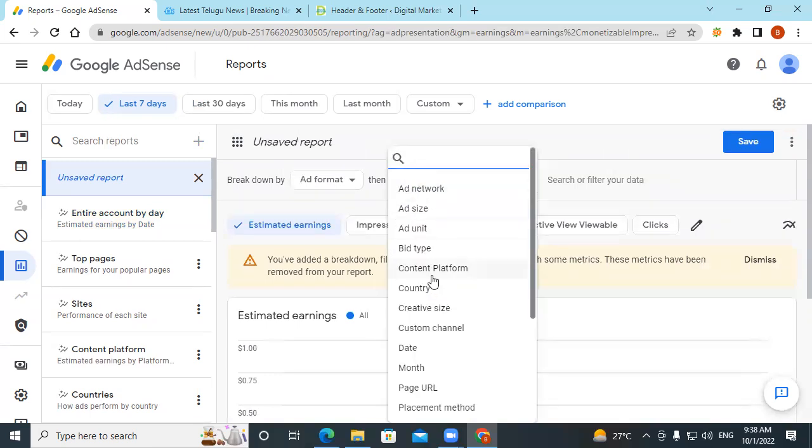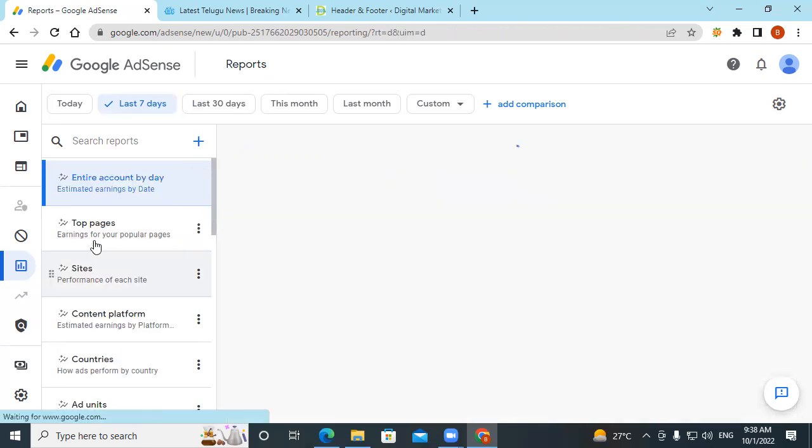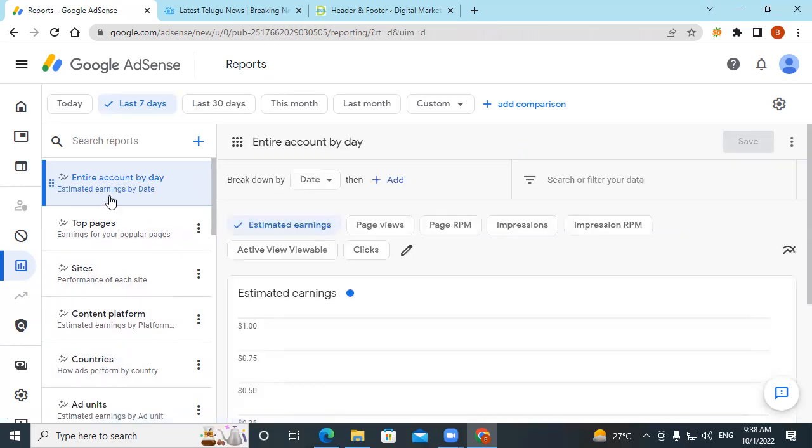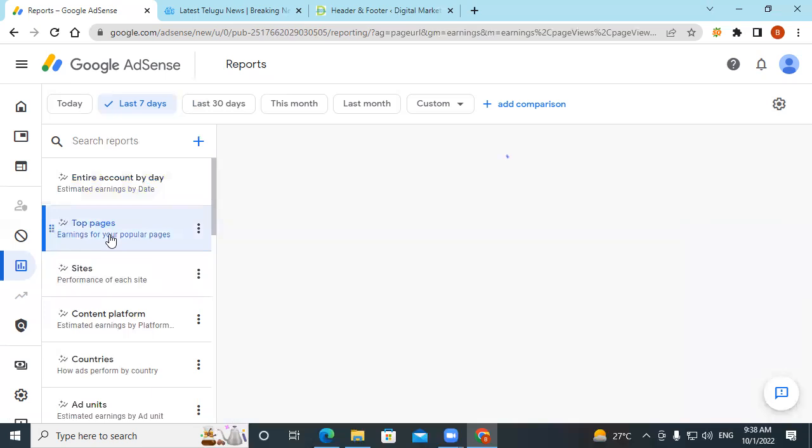Like for example, I can make ad format plus one more thing, ad format and country. Like that, I can have a combination report also. Which ad in which country is giving me so much amount. So I can have that entire report. Or you'll have this here, entire day by the entire website, or top pages for popular.